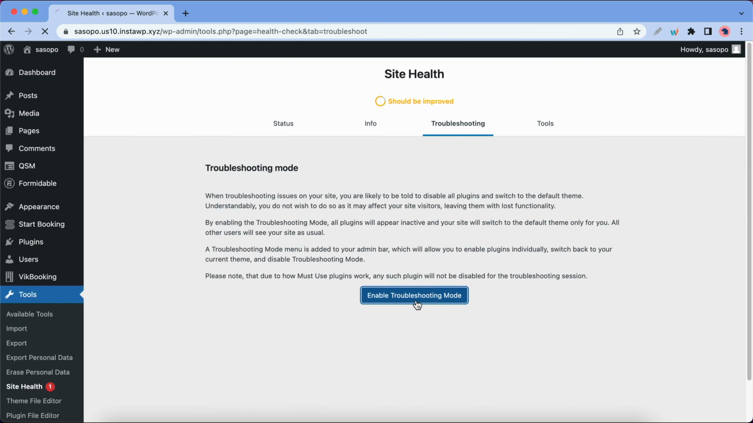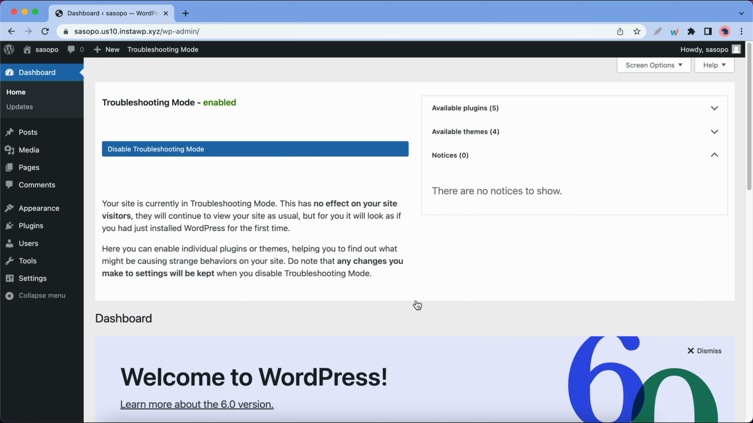Doing this would deactivate all of your plugins and switch to your default theme, but that will be just for you. So that means your visitors would not be affected. So right now you should try to reproduce the error. And if you can't successfully reproduce that error when no plugins are installed and your default theme is active, that means there's an issue with your WordPress installation. And you should try to contact your web hosting provider for more assistance.